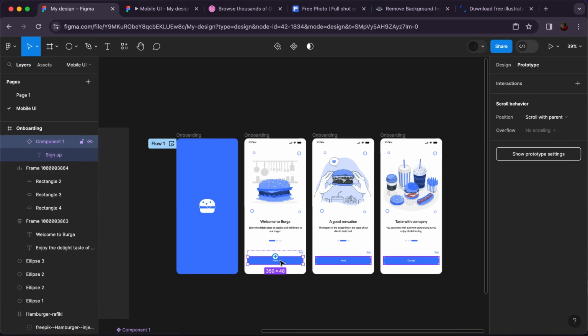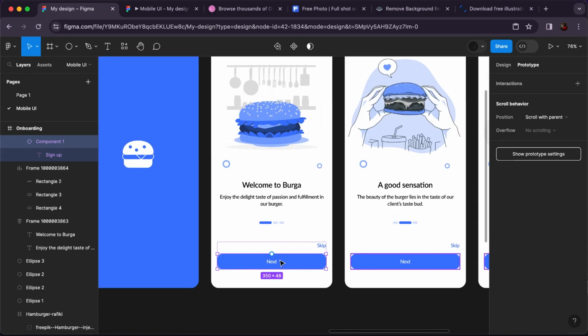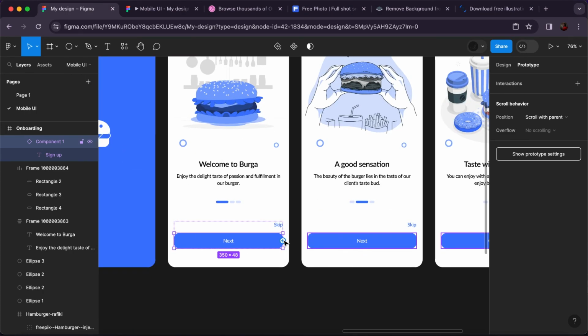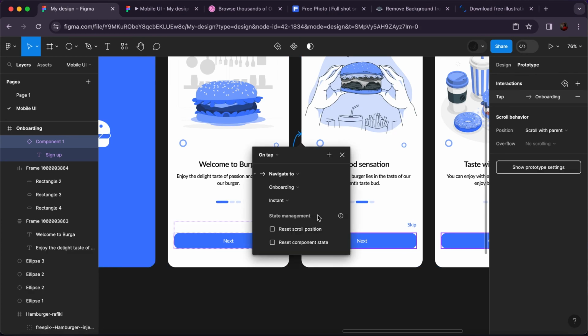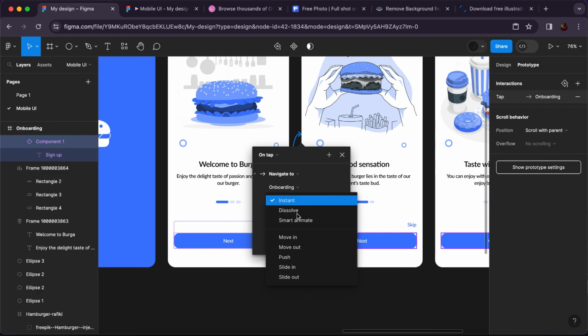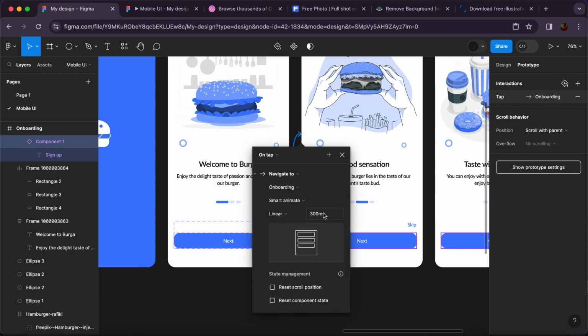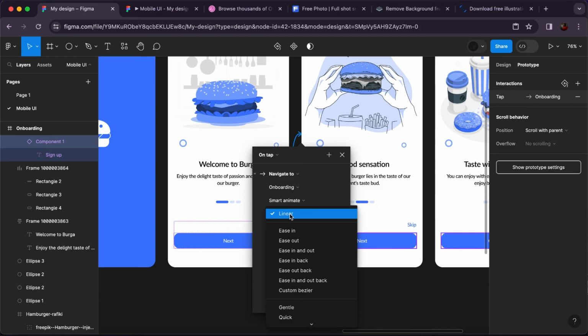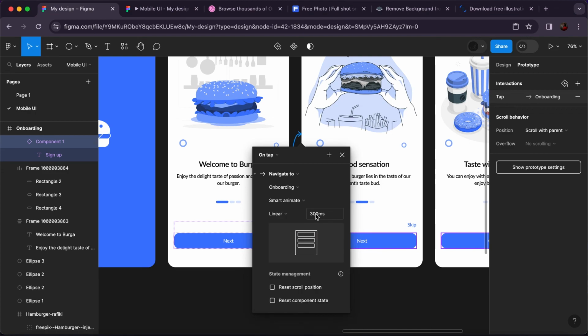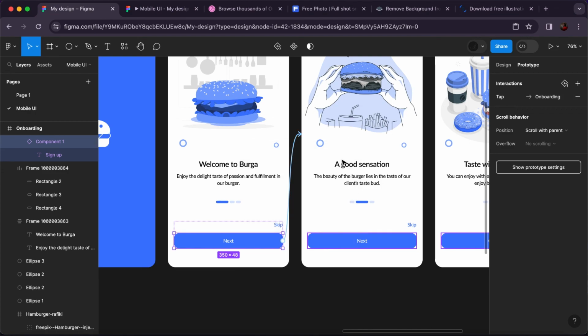So I go to the next button frame. You see the plus is going to appear. It appears in the 4 edges. So I'm going to click on one and I'm going to drag it to the next frame. So I'm going to leave it on tap. I'm going to change this instant to smart animate and I'm going to leave it in linear. There are other options. I'm going to leave it in 300 milliseconds. And I'm going to do the same for this also.